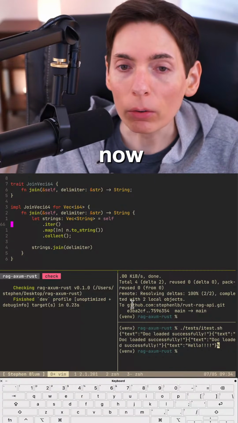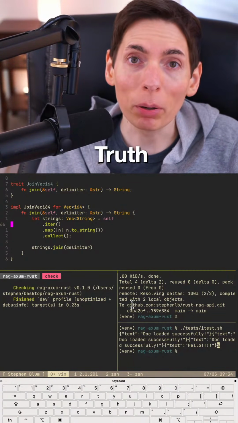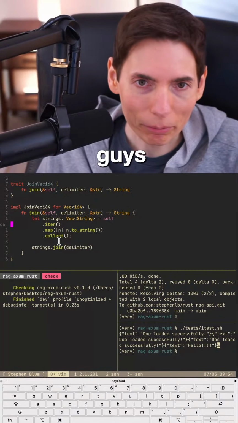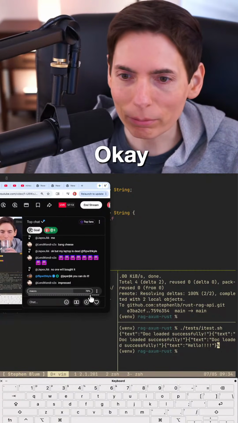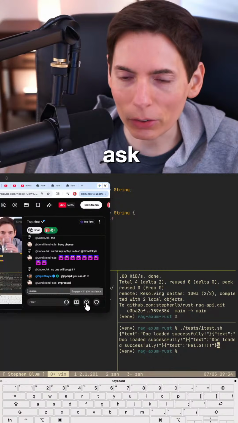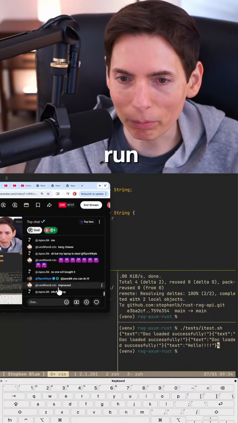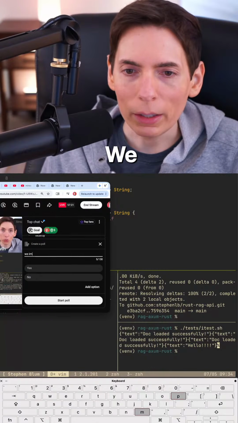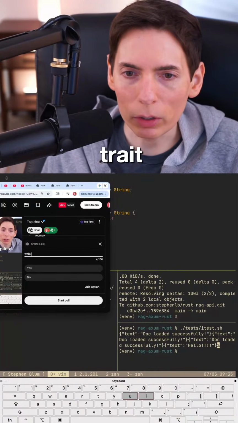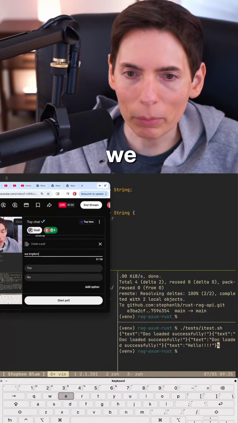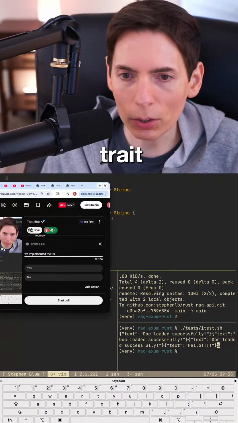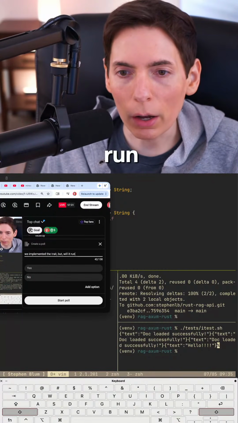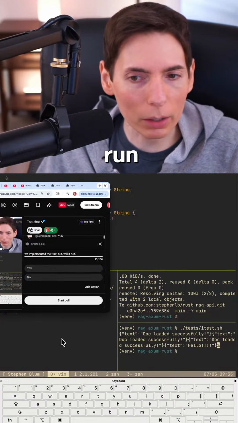All right, now, moment of truth. It compiles, but will it run? Will it run, you guys? Okay. We're going to ask you guys. All right, start a poll. We built the trait. We implemented the trait, but will it run? It compiled, but will it run?